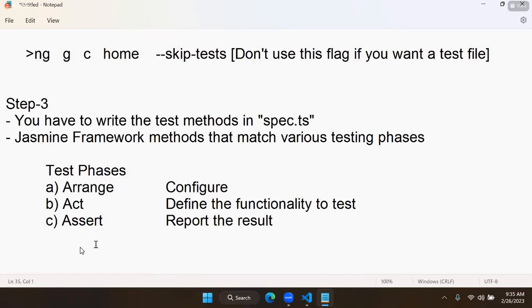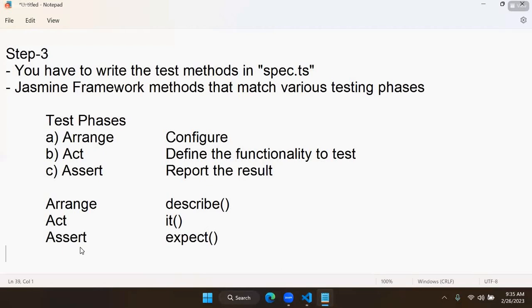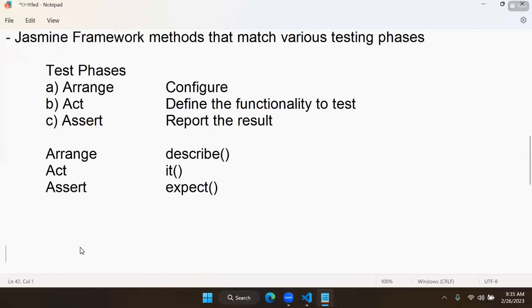different types of methods to use. Actually, Jasmine provides methods for them. For arrange, Jasmine provides a method called describe. For act, it provides a method called it. And for assert, it provides a method called expect. These are the 3 important methods.